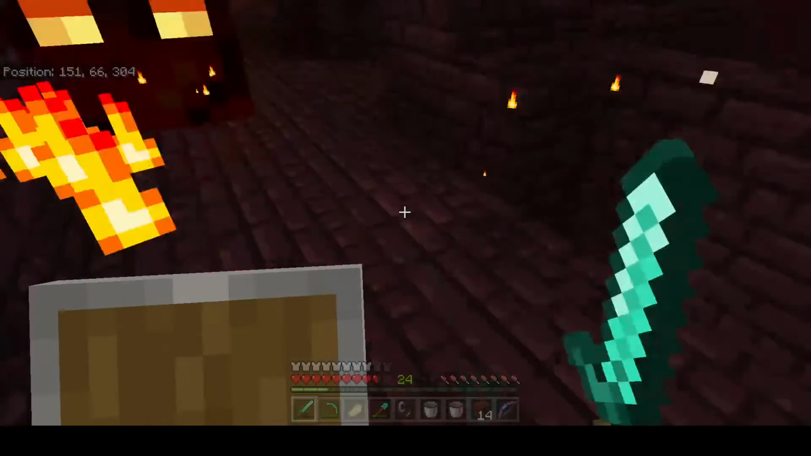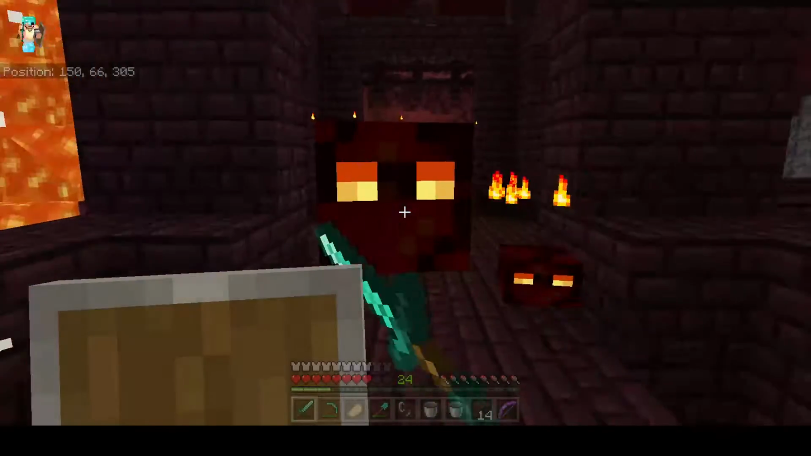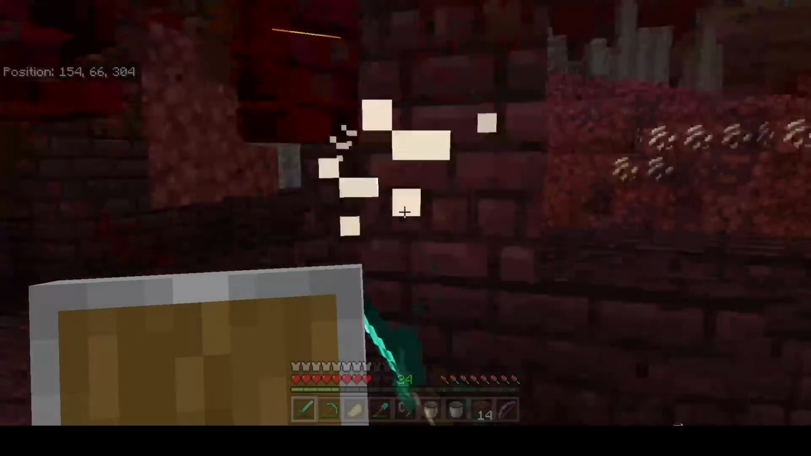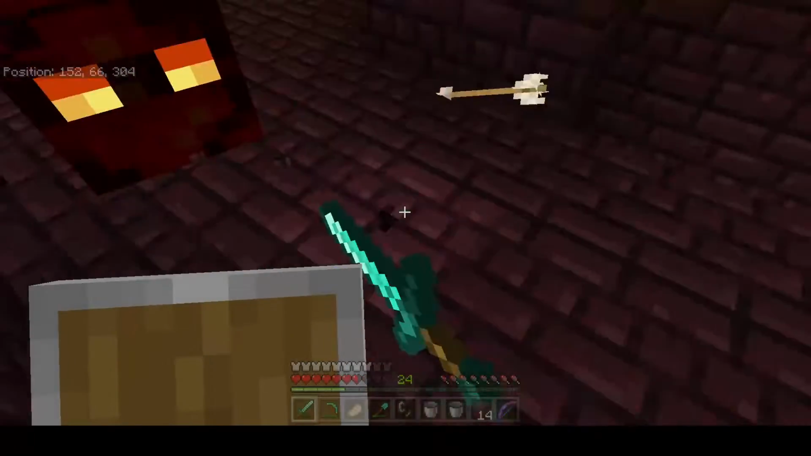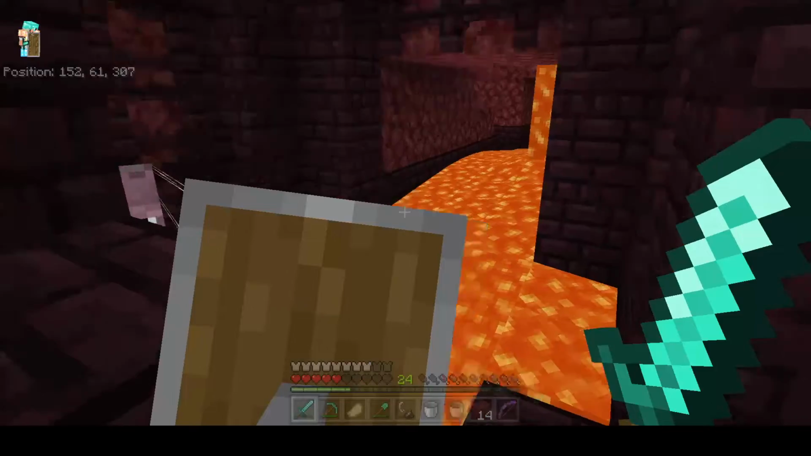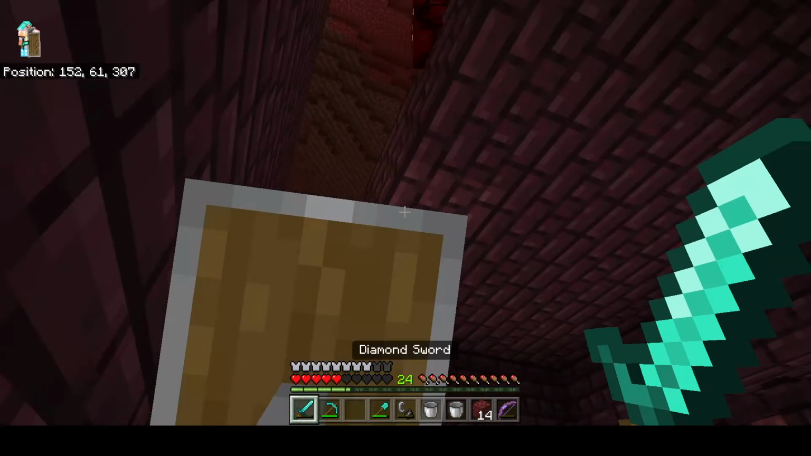Ow. Ow. What the hell? Get one more combo. Oh my god. The big ones do a lot of damage. The big ones do a hell of a ton of damage. This is not exactly safer. And I'm fresh out of food.